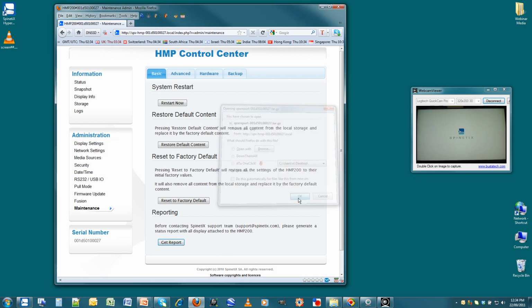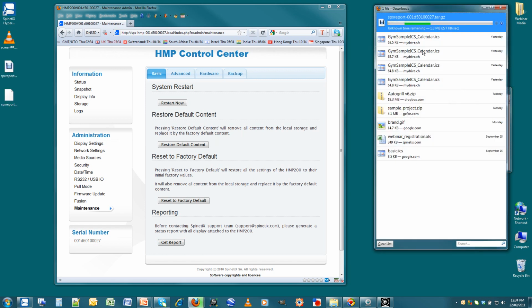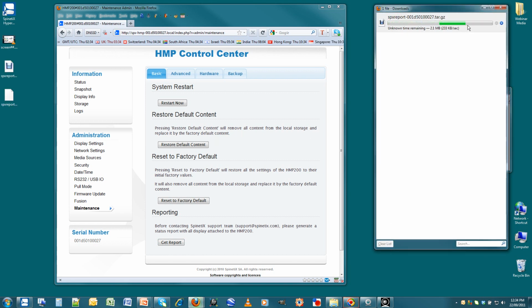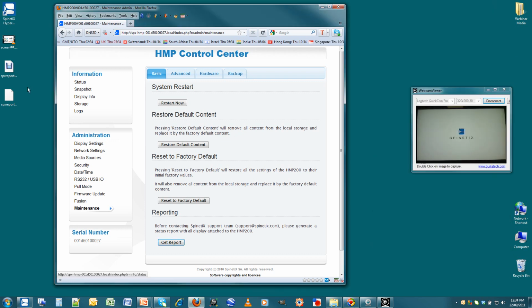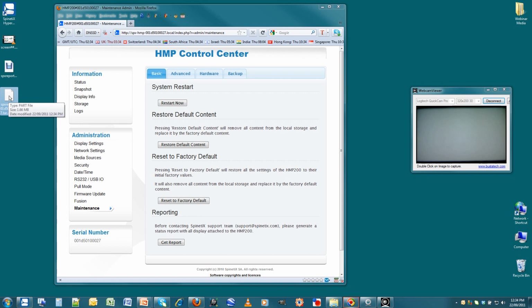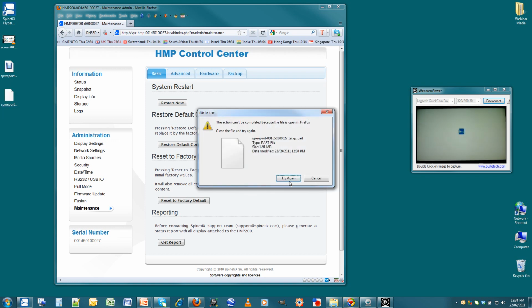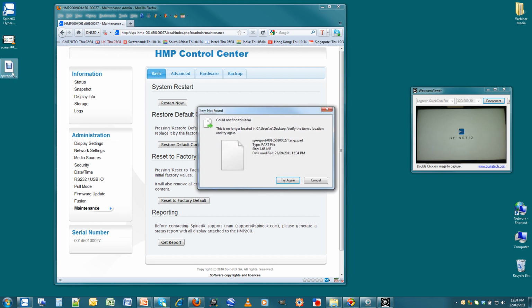So it's asking me, do I want to save this content? And now it's clear that. So it's now downloaded that and it's virus checking that. So there's the SPX report. Just drop that onto an email and that will then assist our team in getting that device up and running again.